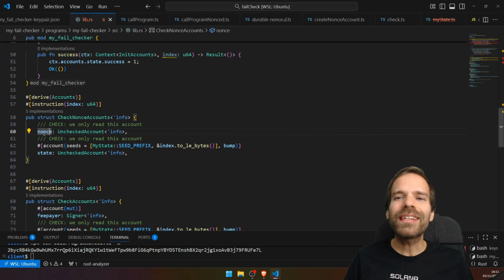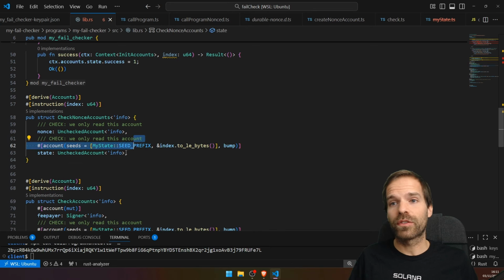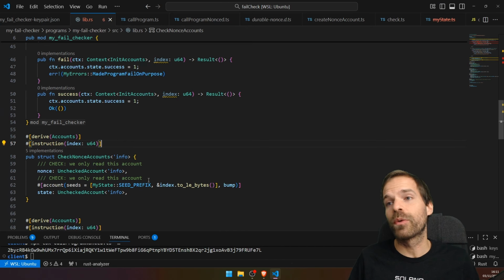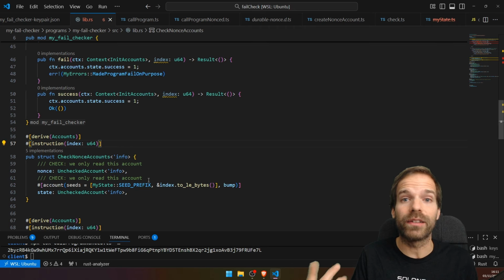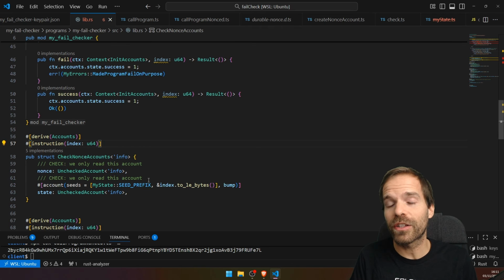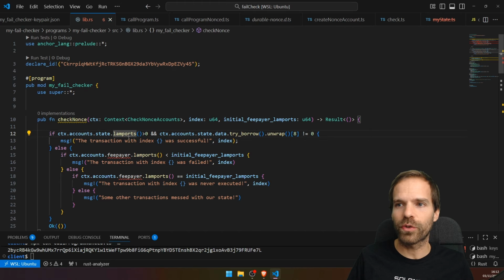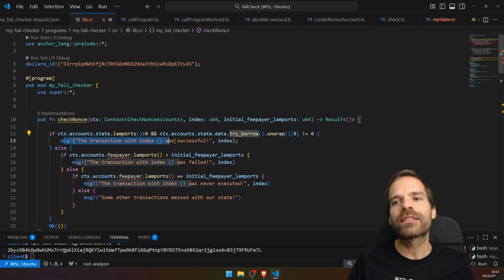So we just need the nonce account. We could even drop the state. We just need that for checking success. That's why we still need this and the index, so that we can check if it was successful, which we need to know if we want to know whether it failed or was successful. If we just want to check whether that transaction was executed, then we would just need the nonce account. But let's do both. With the state, as before, we check that the account was created and that we wrote something into the data. If that's the case, then the transaction was successful. Okay, so far nothing new.